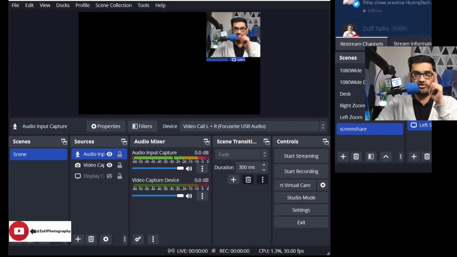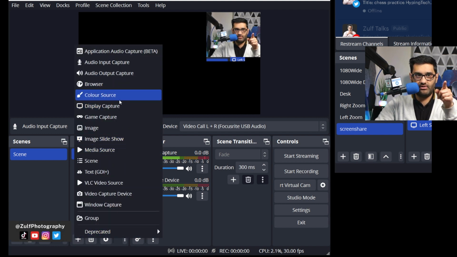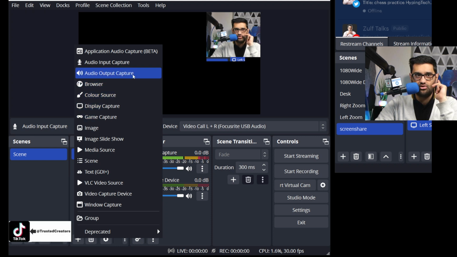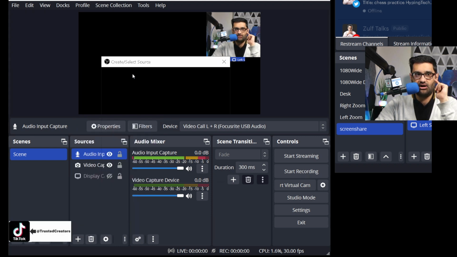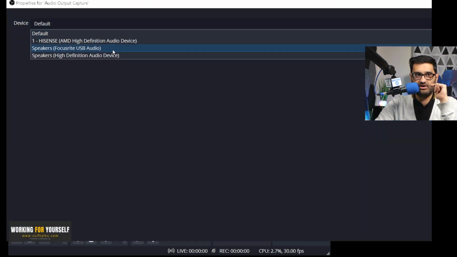So if I go show you my screen. So you're listening to music. Here it's not showing the music. So you need to, let me turn the music off. So here you would go add audio input capture, audio output capture. I normally play it on my desktop. So if I do audio output capture and then select my audio from what device.